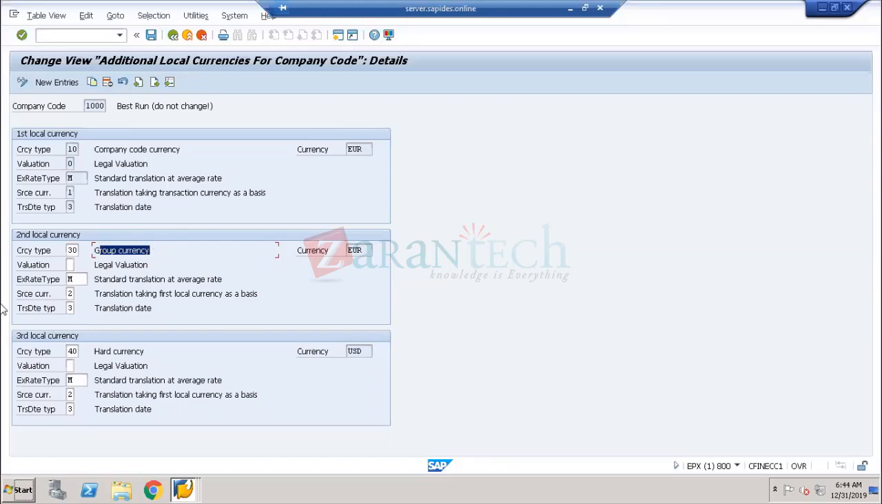Group currency will always be given with currency type 30. 30 is a universal code, a universal currency type. So 30 means it is a group currency, 10 means it is called the company code currency, and 40 means it is called the hard currency. These are universal, and even in SAP S/4 we have the same currency types.